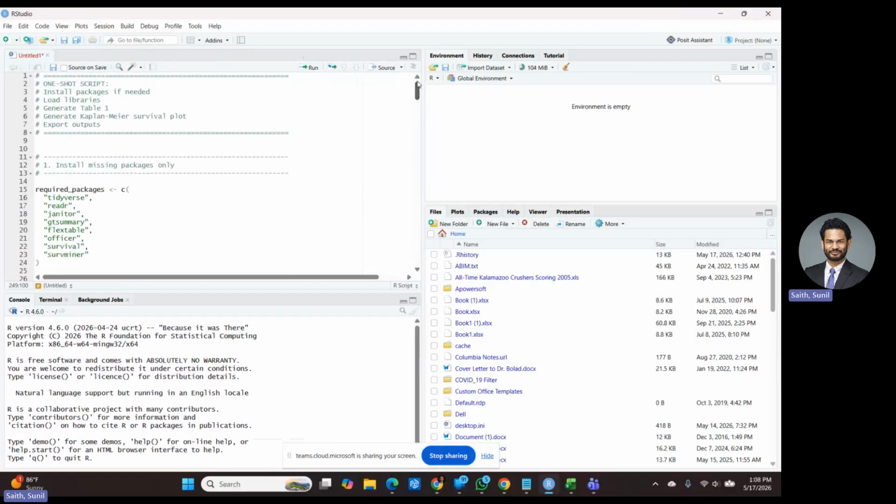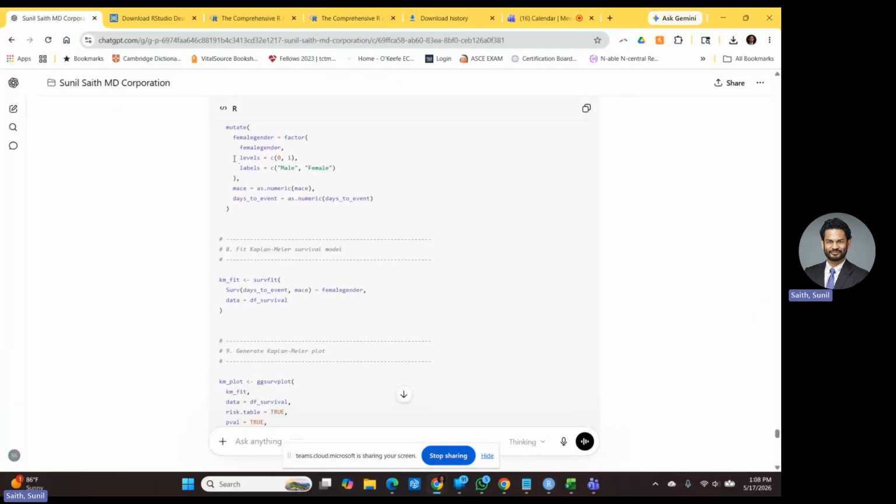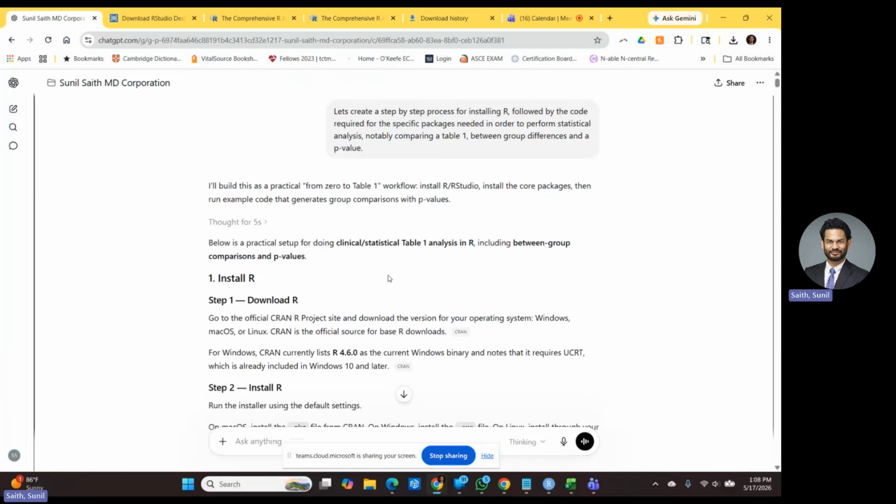Some important things to highlight here in the one-shot script, okay? These hash marks that you see here, which say one-shot script, install packages, this is kind of like your way of making comments and notes for yourself, okay? And this is for install missing packages only. Now, if you're installing this for the first time, you're not going to have these packages, okay? So there's different packages, and to explain this in a little more detail, what are packages? Packages are basically little mini programs within R, okay? And it enables us to perform the analysis.